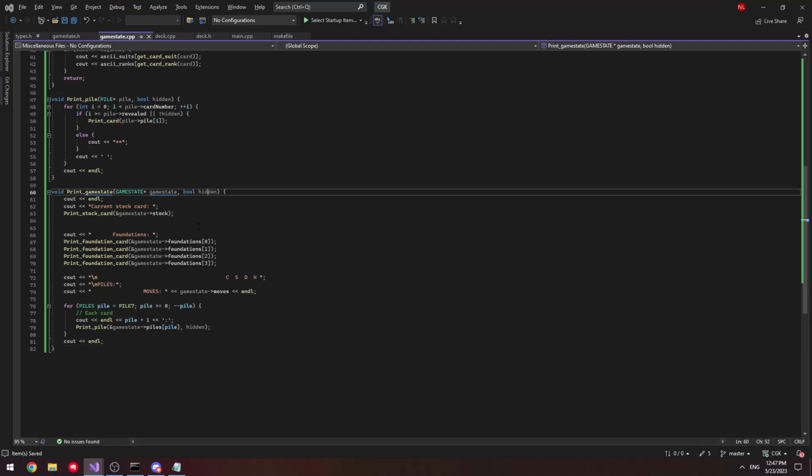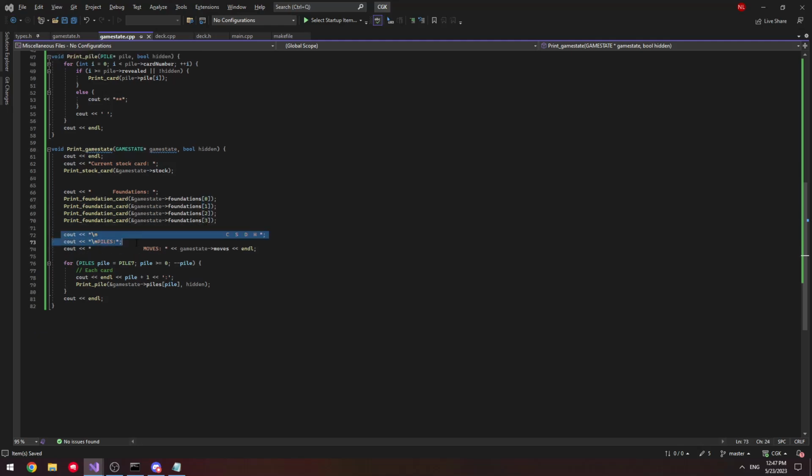Again, it has that boolean of hidden and this game state pointer that's being passed in. So first it's going to put out a little padding, and then it's going to say the current stock card, and it's going to print this stock card. And then it's going to print its foundations, the 4 foundations, index out 0, 1, 2, and 3.